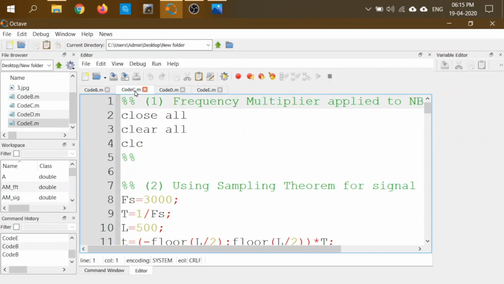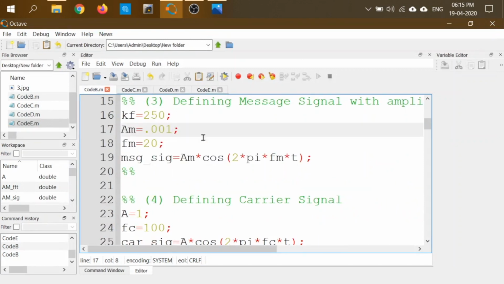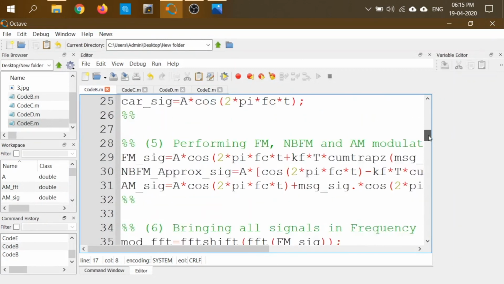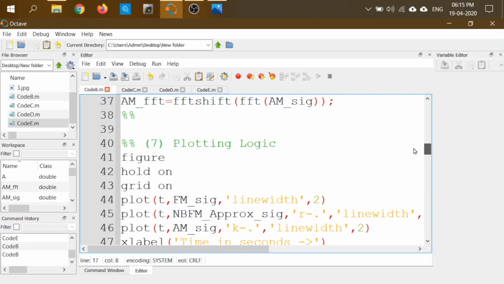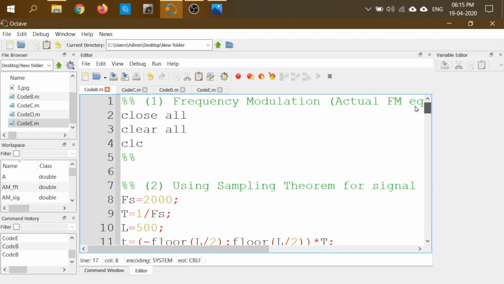Now let's come to code number C. I'm not explaining this code because this is the same code that we have covered in the previous video. All the equations, etc., are the same. So if you have any doubts in this code, you can always leave a comment below my video and I will reply to those doubts.